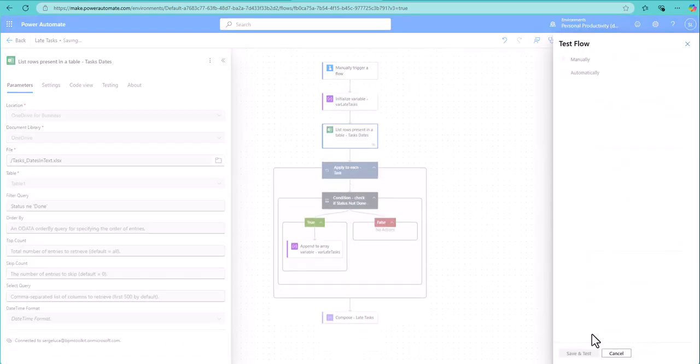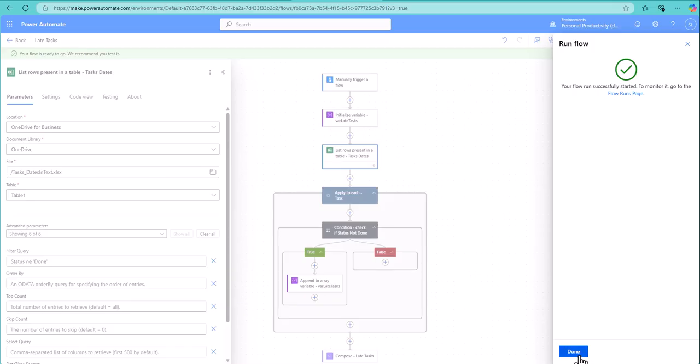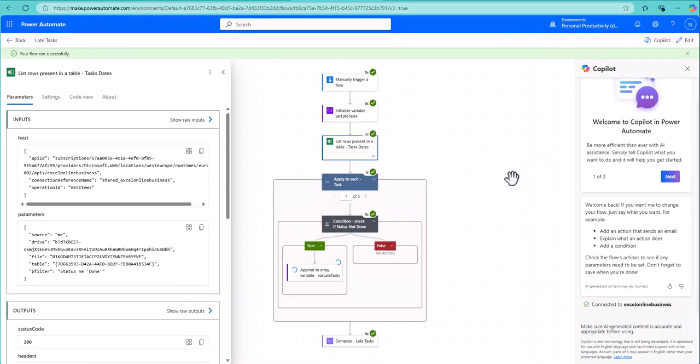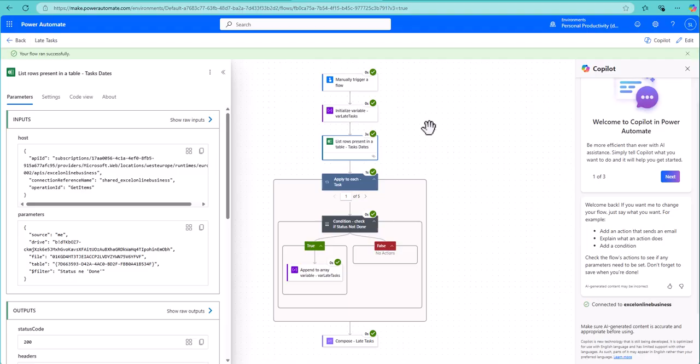So let's test this just to see if it works. And that means that we won't need the condition anymore, because in the condition we just check if the status is done, right? So it should be fine. So indeed we have only 5 instead of 7 items in the Excel. So it works well.